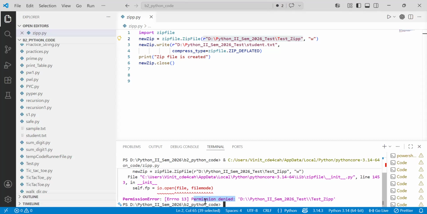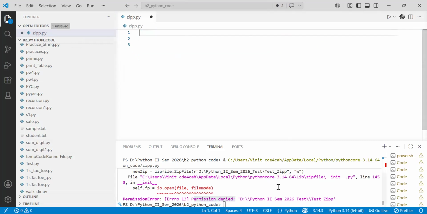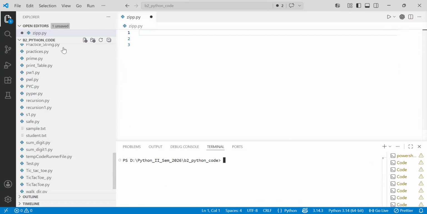Everyone who is getting the permission denied error, make sure whichever folder you are writing the program in, you use the same folder so that the path mismatch does not happen. So I will delete this actually. Let me delete the entire program and let me write a neat program. Let me clear my terminal also. So here only we start.